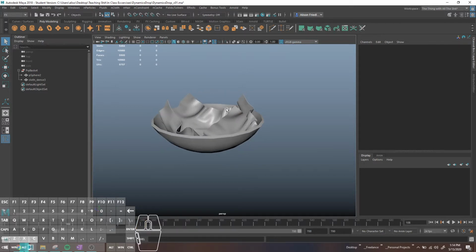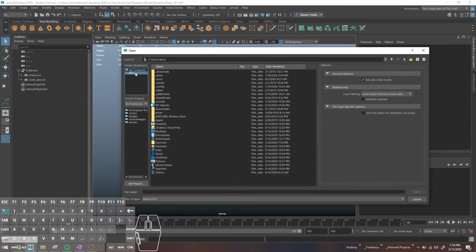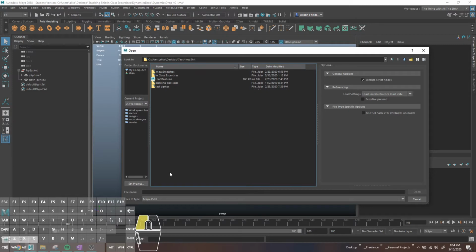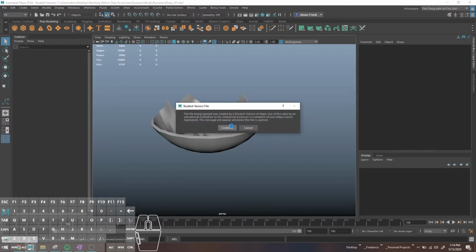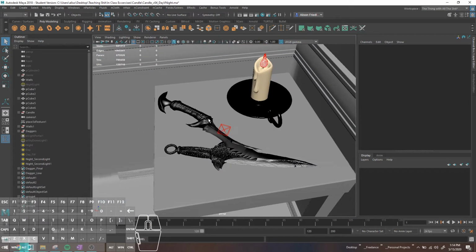So I have this weird little basket thing, and apparently I want to put this somewhere not there. Give me 5 seconds. I should really just set my project like a real person, but that requires planning ahead for things. Alright, so we have this candle scene. I'll open my day and night scene, and I want to get that little bowl into this scene.